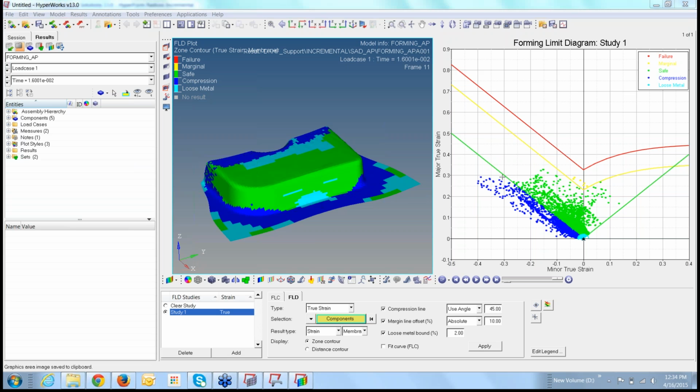Compression line is all the elements that are falling below the safe line. All these elements are getting compressed. So you will see either wrinkling occurring here or tearing occurring here in these regions. I'll show this again.